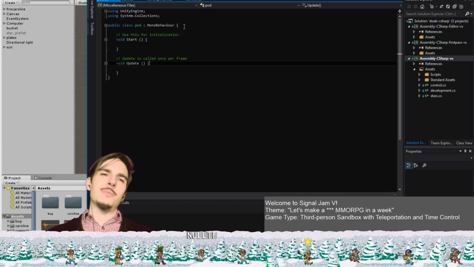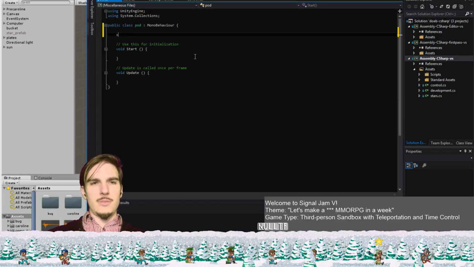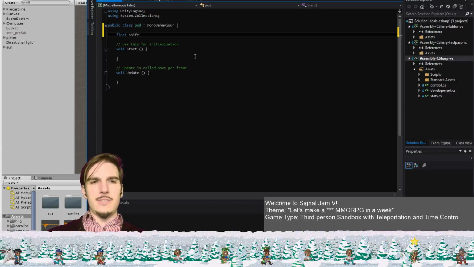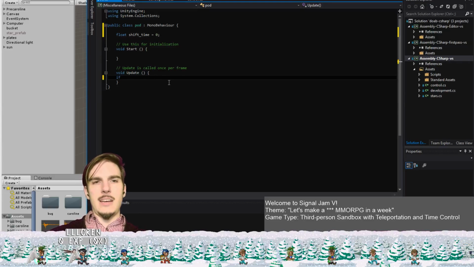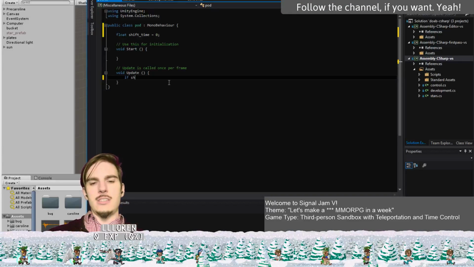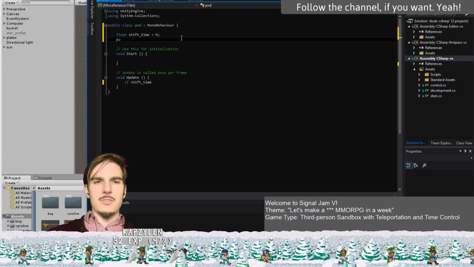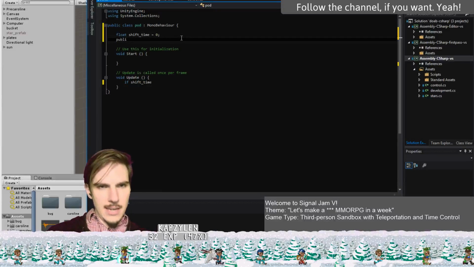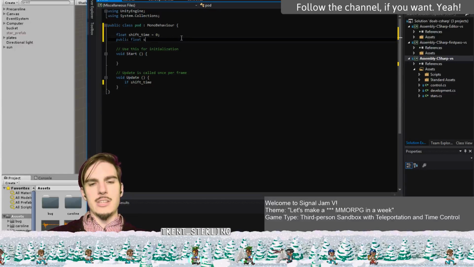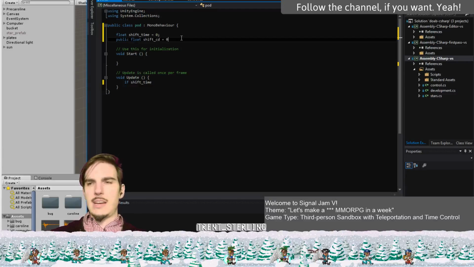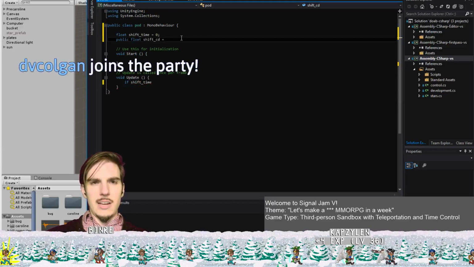So on update, these pods will just have a float, shift time equals 0, and on update, if shift time, I should make a public float for the cooldown, public float shift cooldown equals 0. Or no, let's say 2.